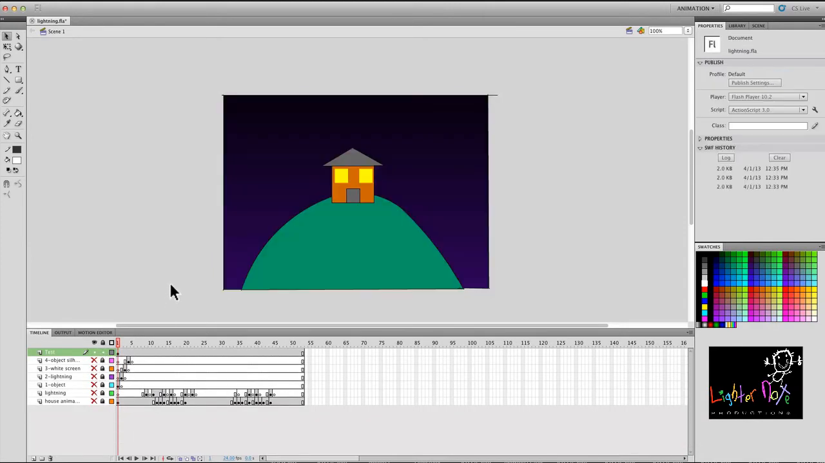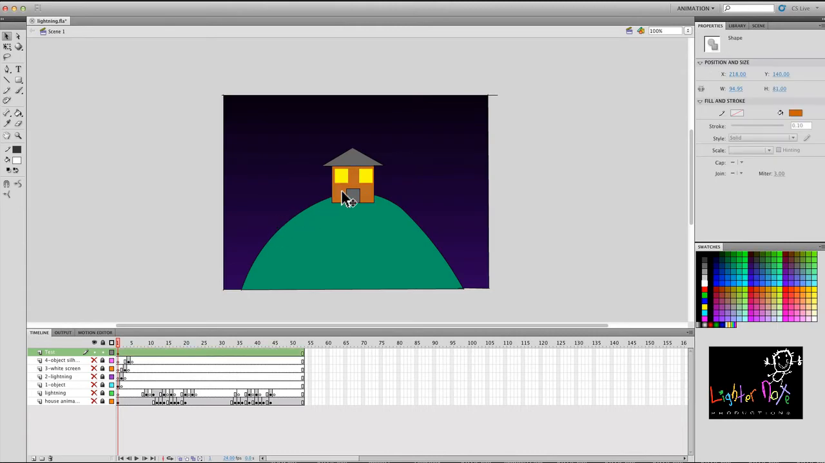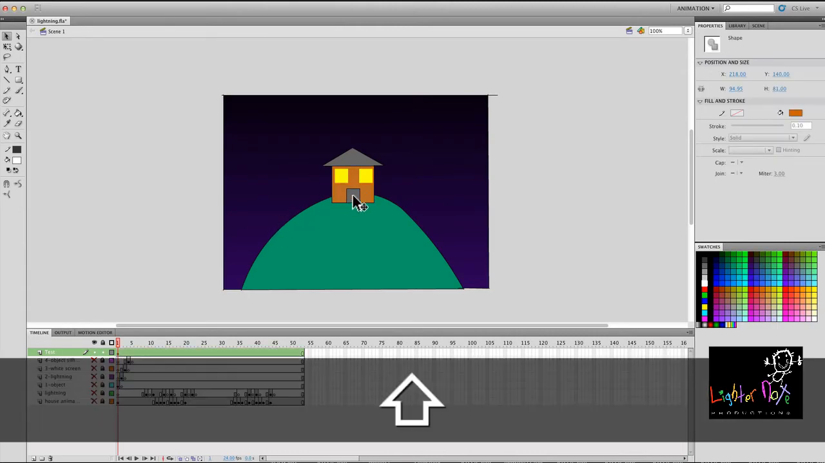All right. So here we have our house. You can simply create the silhouette by holding down Shift and selecting. See, I'm selecting the house here.